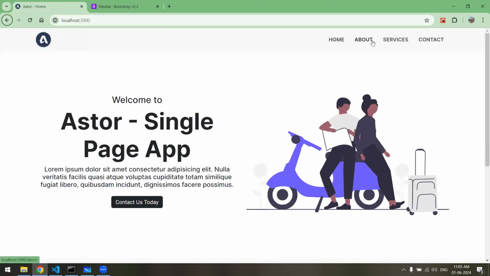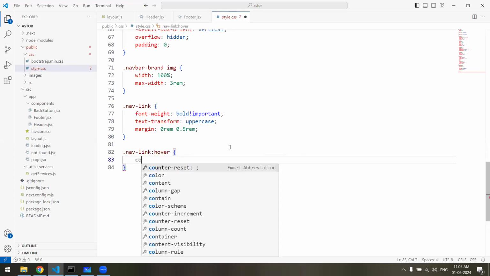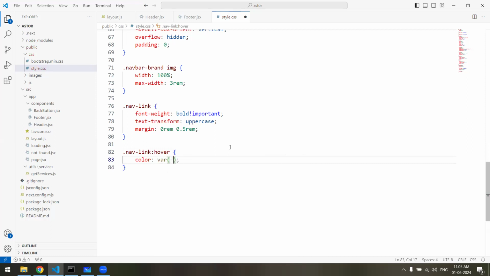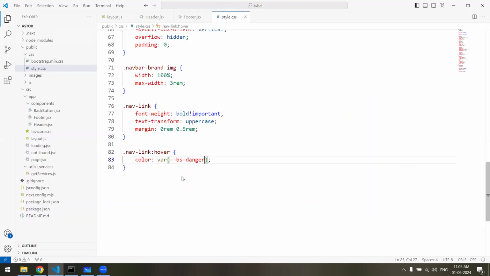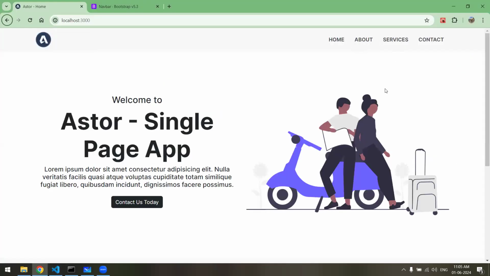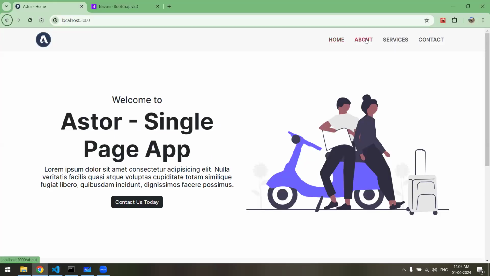And what we want is, on hovering on the menu items, it should turn red. So dot nav link hover will change the color to BS danger. BS danger is the Bootstrap variable for the red color. It's not taking up the property, so we need to use important here. All right.